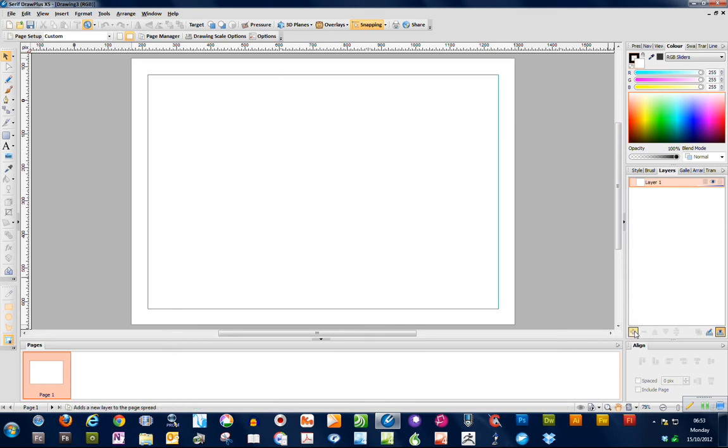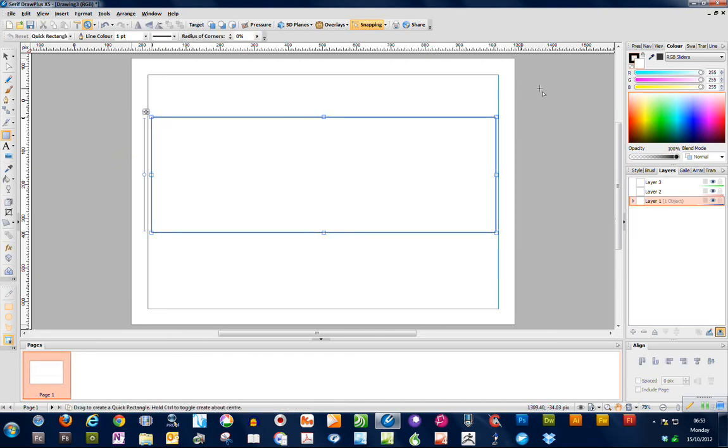Going to need 3 layers, and we'll just make sure we select layer 1. And first of all we're going to draw a rectangle. I'm going to make it about that big. Now it's important here that we turn the line off, so we'll click there and we'll select where it says none and get rid of none.